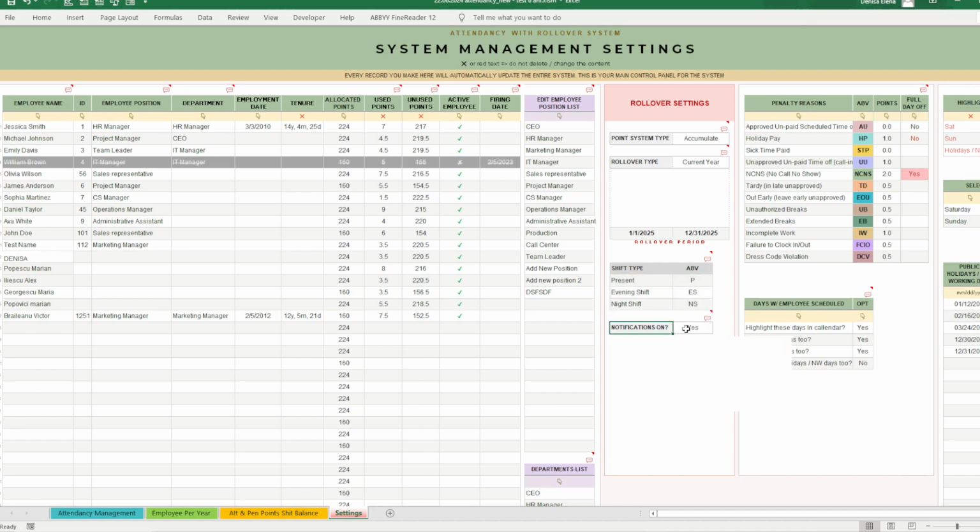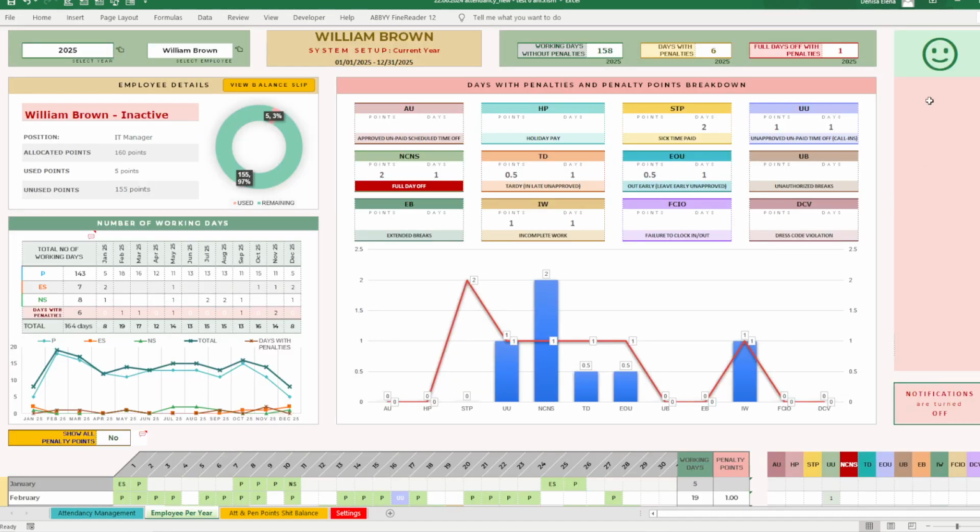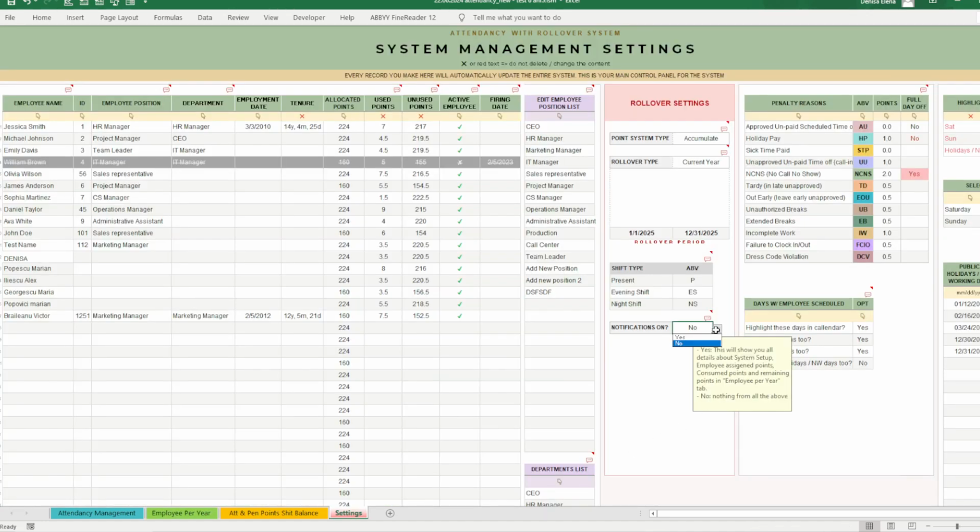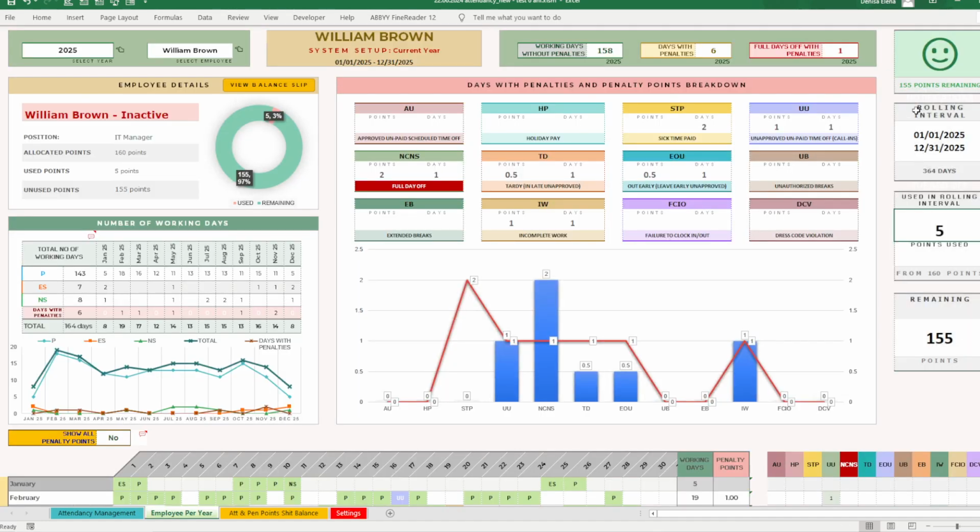Further, you have the notification option for on and off. Basically, if we set this to no, when we go into the employee per year, we see these notifications are turned off, and you will not be disturbed with any additional data. But if we turn the notifications on, we will see that now we get all the necessary information for the selected employee from here.